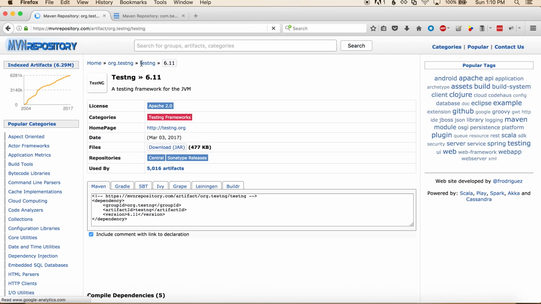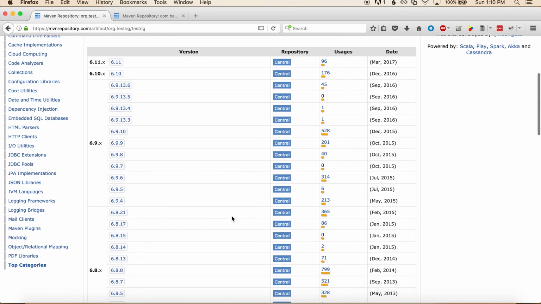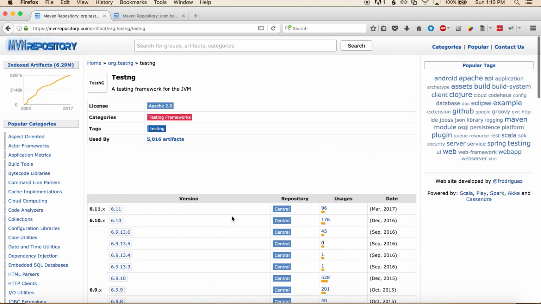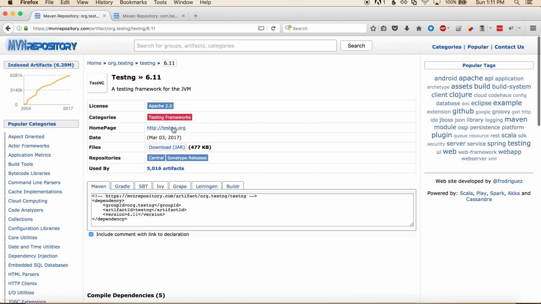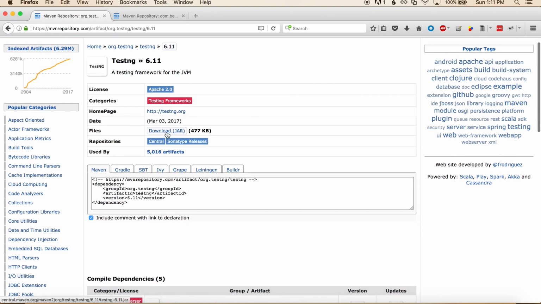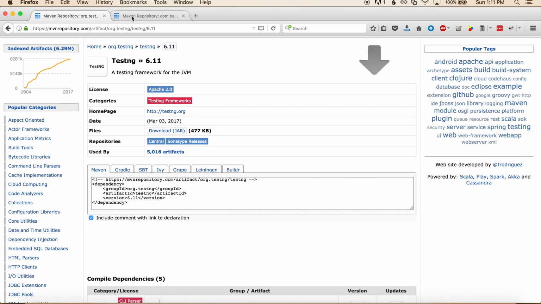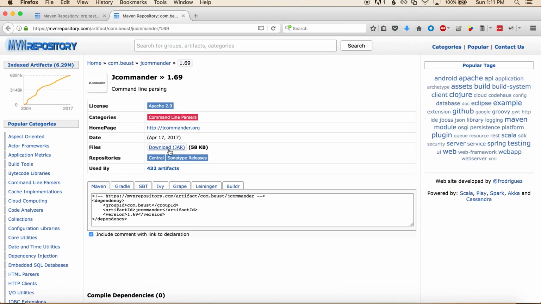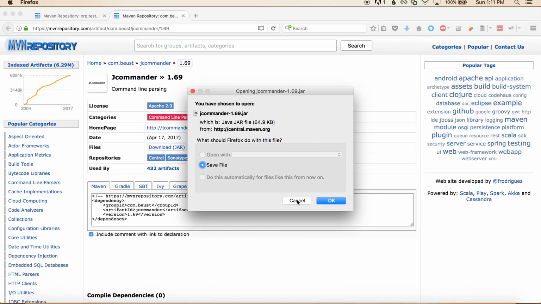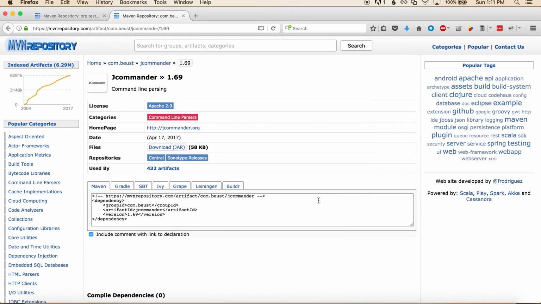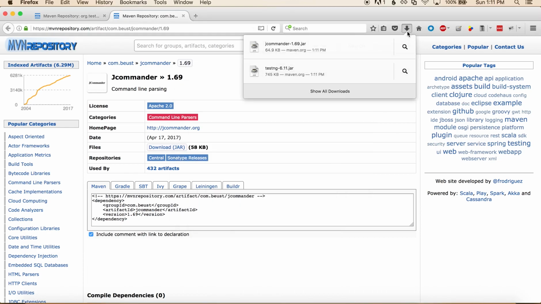I can click on TestNG from here, and I'll get access to all the versions here. So you can select any version, but since this is the latest, I'll get this one, and you can also get this one for practicing. From there, you can download this jar file. Files, download jar file, click save. And the same thing we'll do for JCommander. Download, click save. So both the files are downloaded.